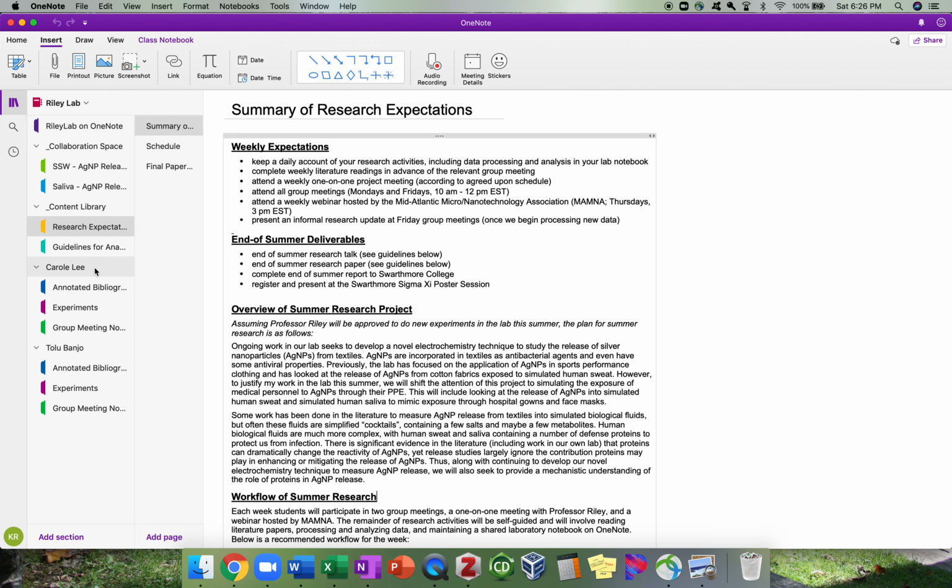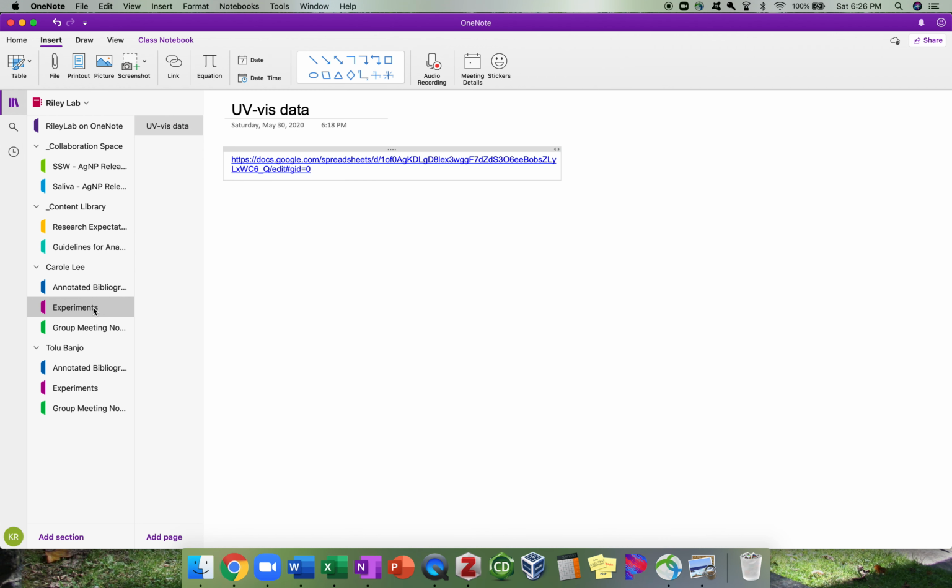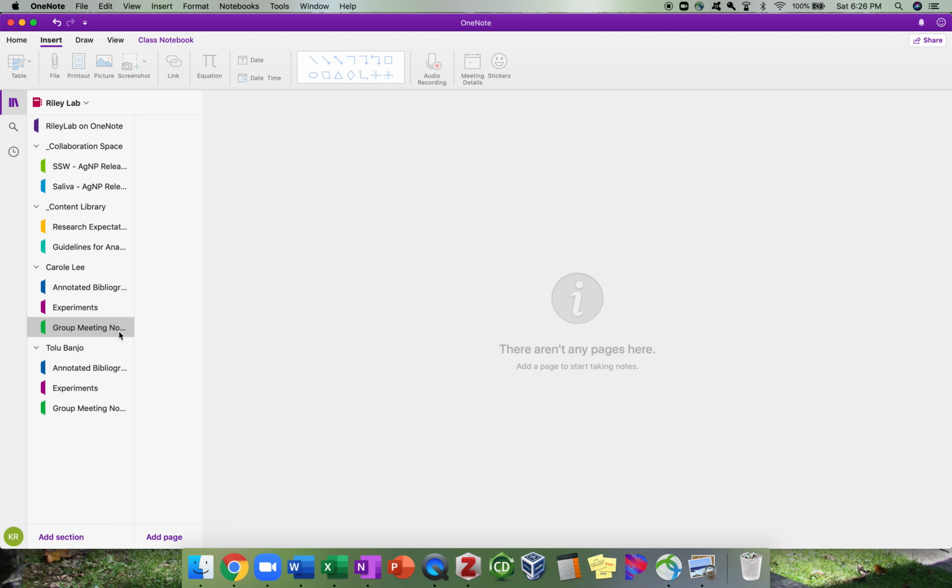So right now, one of my research students, Carol, the way I have this set up is for them to do some annotated bibliography of the papers we're going to read, a place for them to record any individual work they're doing as they're data processing and things like that, and then for them to keep notes during our group meeting.